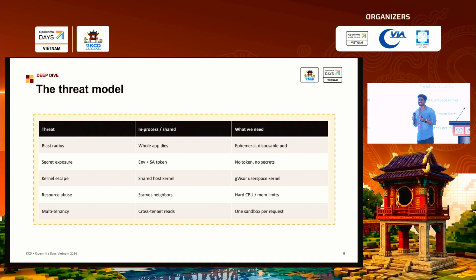So when your application crashes, right, your container crashes, your entire application goes down, right? And what we need in this case is ephemeral containers, which means that these containers should not be tied to any storage. They should be disposable. They should come, do whatever they are intended to do, and then they should be disposed, right?